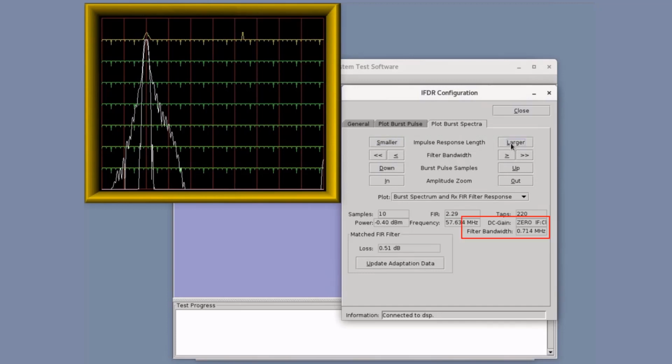While observing the DC gain and filter bandwidth fields, use the filter bandwidth arrow buttons to achieve the optimal DC gain of 0 dB and a 3 dB filter bandwidth of 0.714 MHz. If the bandwidth is significantly incorrect, use the large increment controls to get close to the optimal bandwidth, and then use the small increment controls to get to the optimal values for both filter bandwidth and DC gain.